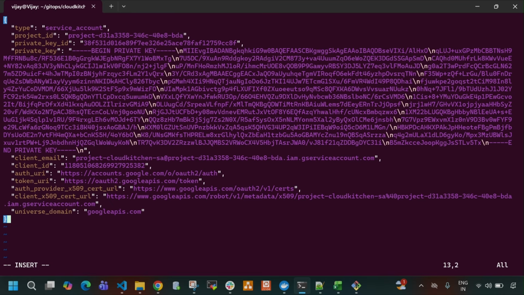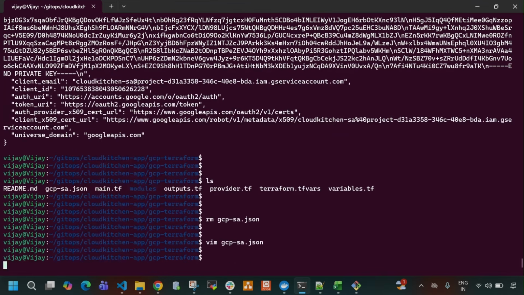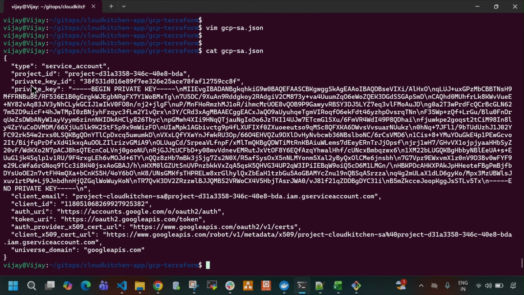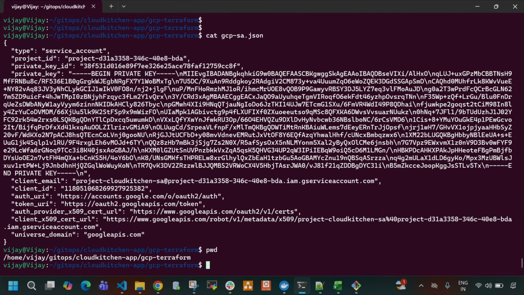So meanwhile, let me press escape and :wq, okay? And let me cat this, cat gcp-sa.json, okay? So this is the service account JSON. Now the second step is directly run this command pwd. So it is going to display the present working directory, okay?